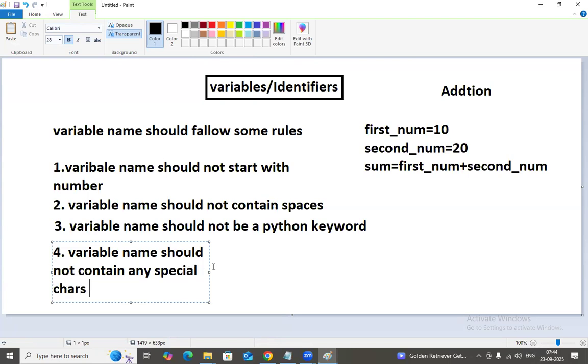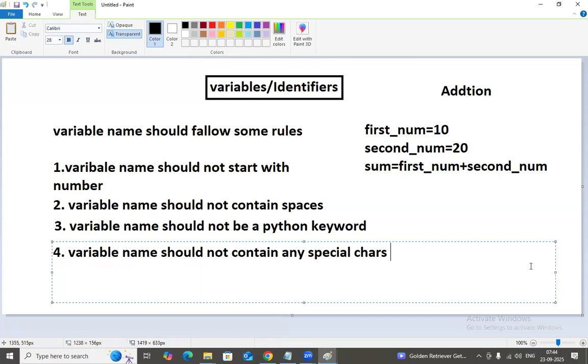What are the special characters? There are some special characters, like this, this, this. These are the special characters. A variable name should not contain any special characters like these. Remember, a variable name should not contain any special character.